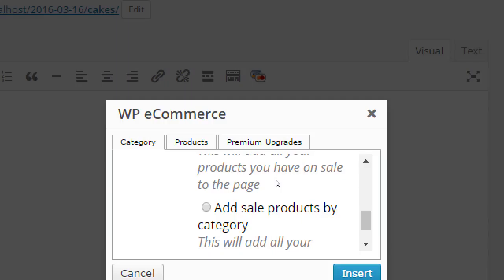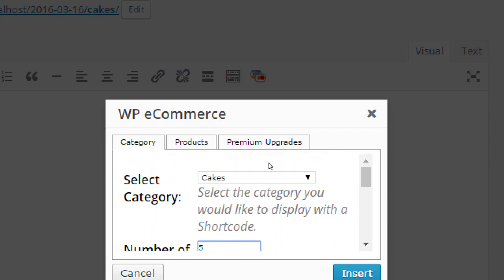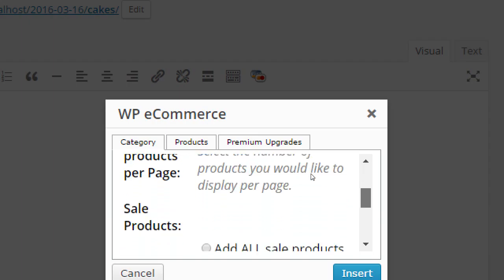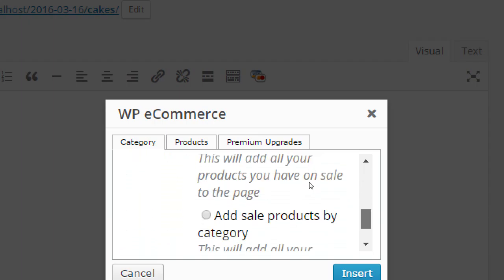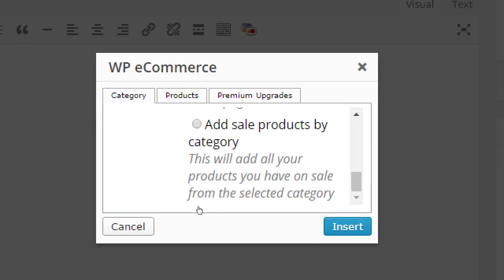If I've got 3 cakes on sale, 5 cookies on sale, and a pie on sale, and I activate the first option, all products that are on sale will display on this screen, defeating the purpose of selecting a category here. I want to show cakes, but then down there I said, no, show all sale products, regardless of being cakes or pies or whatever. That's why I'm saying don't select any of these yet, because if you select one, you can't unselect it. If you selected it by accident, click cancel and try again.